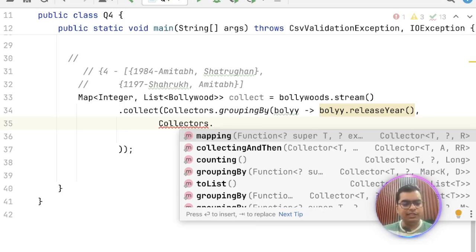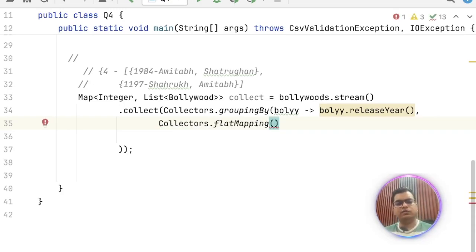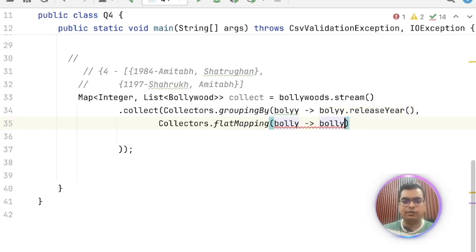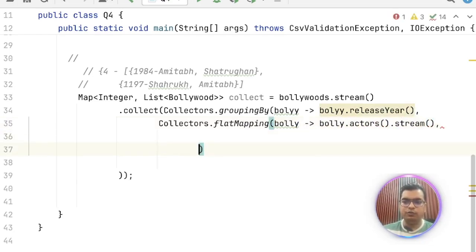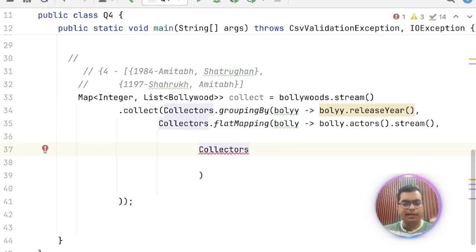So we have a very nifty method in the collectors, which is flatMapping, because from Bollywood I need to fetch a stream of actors. So poly dot actors dot stream, and I need to pass a downstream collector as well, because I need to create a map now for each of these actors. I need to group these actors according to the number of movies they have done.